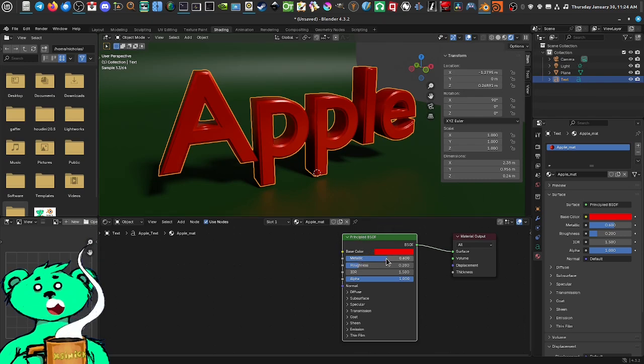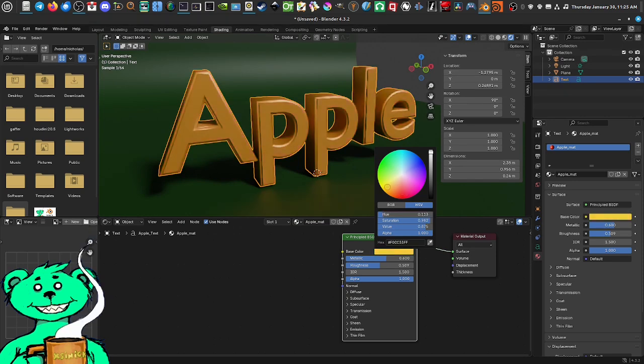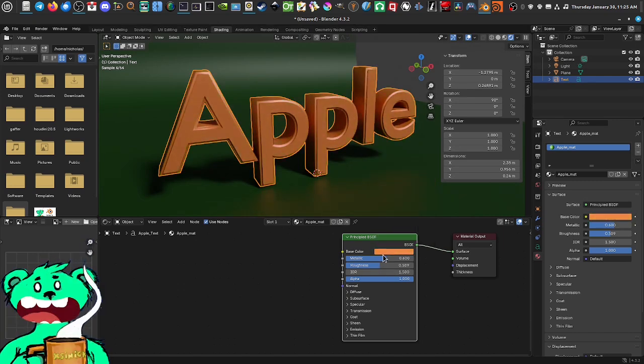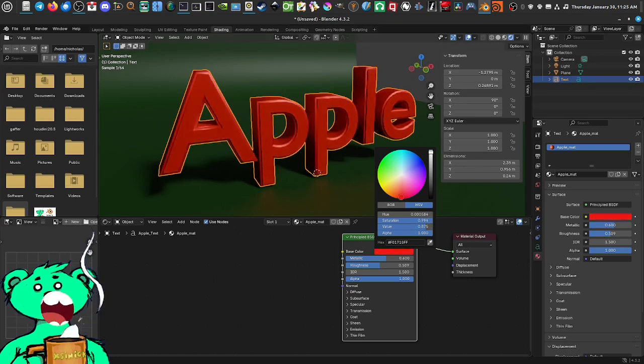And you could play with the roughness of this. Let's do a little more roughness. There you go, Apple. You can even play with the color if you want. Change the color to something like that. You can play with the color right here by clicking on the base color, or over there in the material properties, or right here under the node. I like to be in the node. Let's go back to that red.